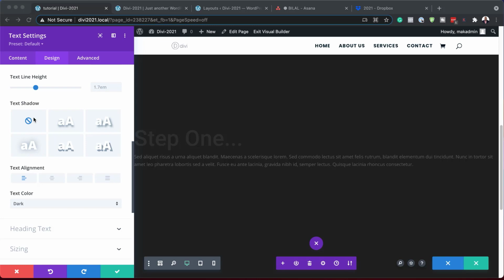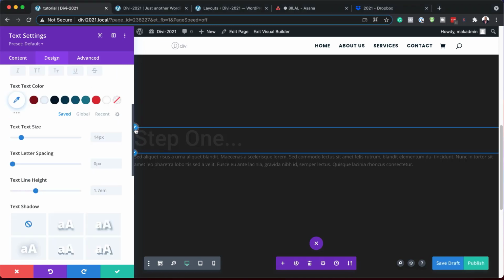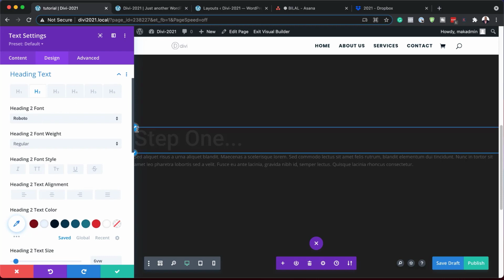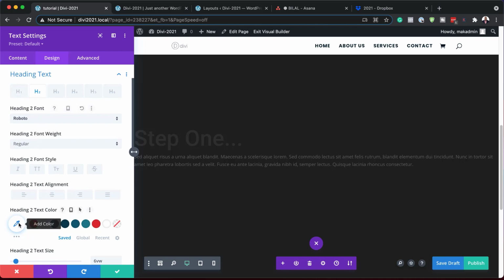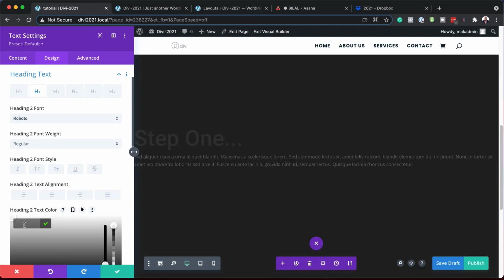It's now time to add our colors to our text. So I'm going to start here with the heading. So I've just clicked here on this little brush icon. So this now takes me to heading 2, or you can just go manually to heading text and then click on heading 2. All right, so our color here is going to be this color.